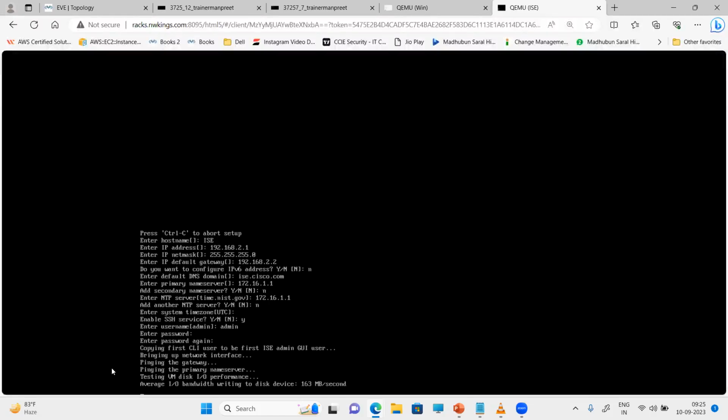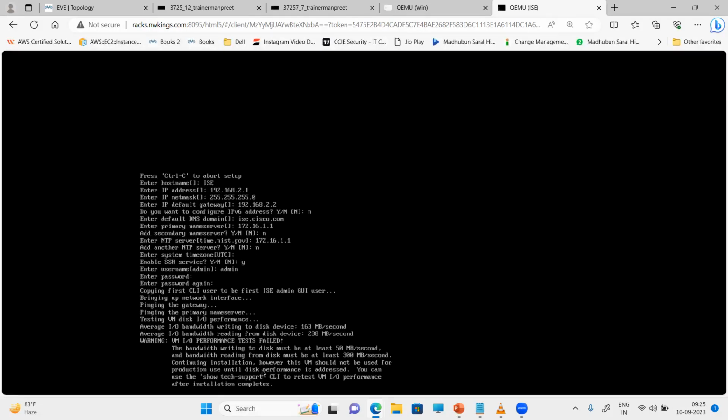Okay. Testing VM disk. And now they are doing all this because they have all the average latency, whatever, they're doing all the testing inside. So it's going to take time, guys. Okay. See the warning: VM input output performance test failed. They're doing their own performance. Now here is one writing to disk device, 163 MB per second, 230 MB, whatever the bandwidth writing. They're doing the sync with the NTP server, failed.